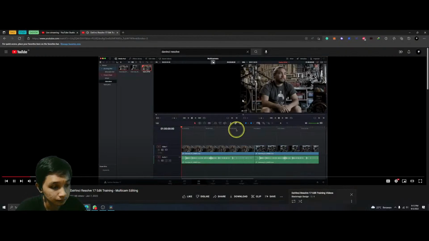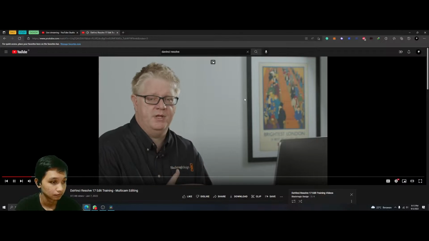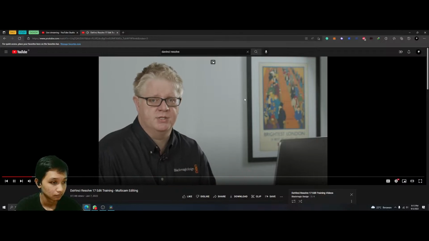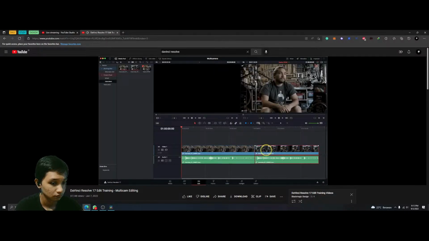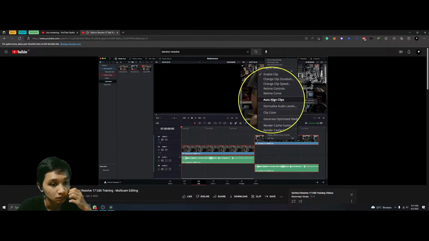Now at this point, the shots are sequential in the timeline, one after the other. So what I now need to do is put one on top of the other clip and then get Resolve to synchronize the 2 clips together. I'm going to select the second clip in this timeline and move it up to the second video track, and you can see that the audio also moves to the second audio track. I'm going to select both of those clips in the timeline, then right-click either of them and choose Auto Align Clips.